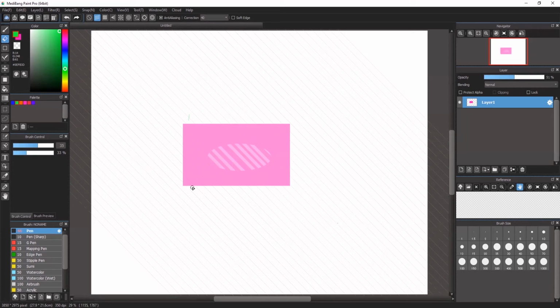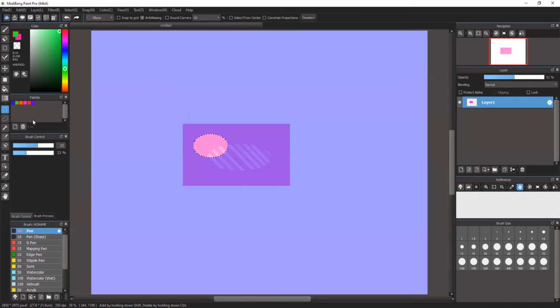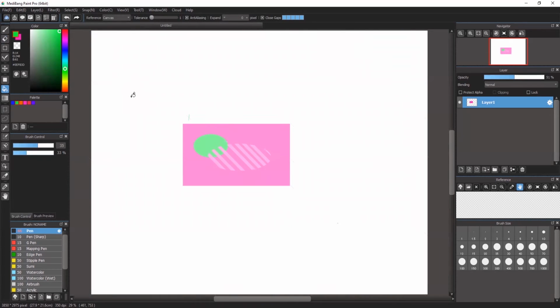So many options. You can also use the selection to fill. So, for example, I could just make an area here and then come to my fill tool and pick a different color and just drop it in that area. There it is. So pretty cool.